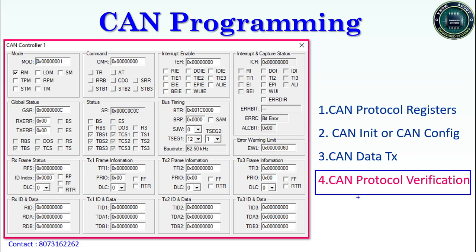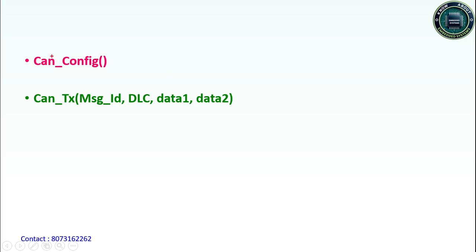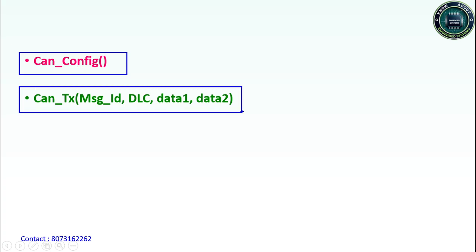So let us start the video. In CAN programming, I have explained how to develop code for configuring the CAN. This is my second video, and I have written one function called CAN configuration. And in the third video, I have written a function called CAN transmission. Using these two functions we will check whether our CAN protocol is capable of transmitting data or not. Let us do that.